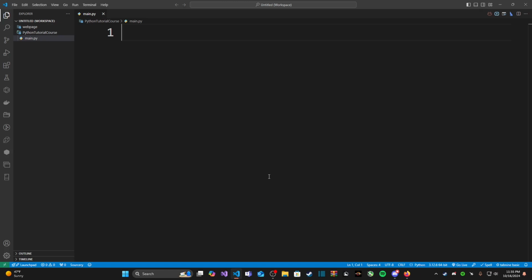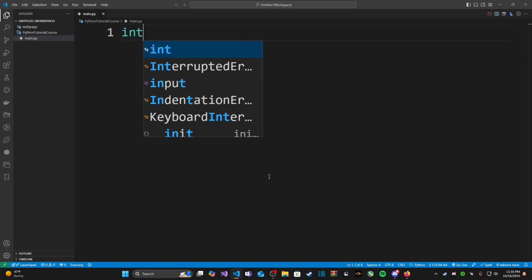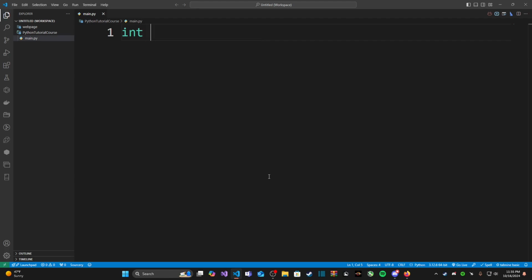Now first, let's get started with integer data types, or what's known as int in Python. Now int represents a whole number, like 4, 5, 1, 0, 100, 1000, etc. These just represent whole numbers that don't have a decimal point anywhere. So a decimal number like pi cannot be an integer.